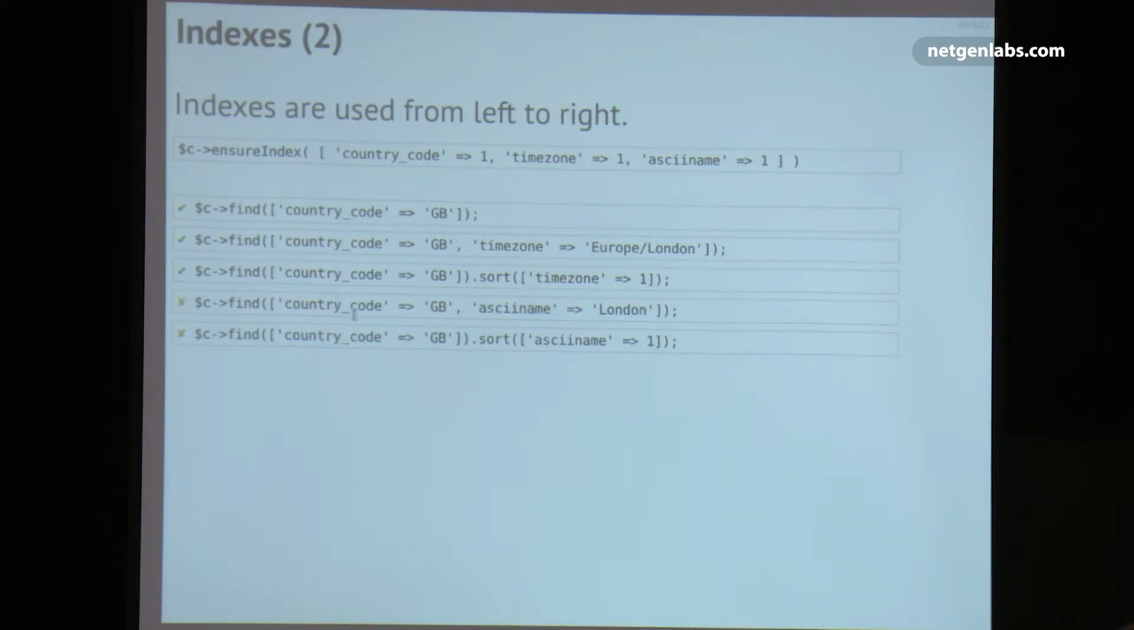So if you do a find by country code, the first part, and ASCII name, which is the third part, ignoring the second part in the query, then MongoDB will still use the index, but only for the first criteria here. And that's the same thing for sorting. It still uses the index for finding, but for sorting in the end, it will not use the index in this case. It will use a sort and order, or sorry, scan and order. Does that make sense again?